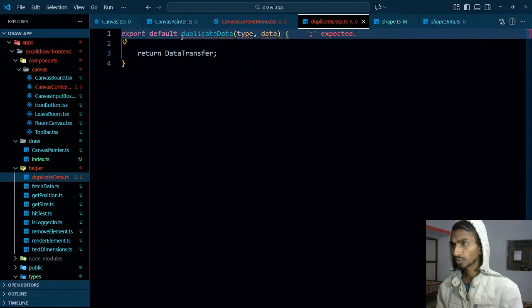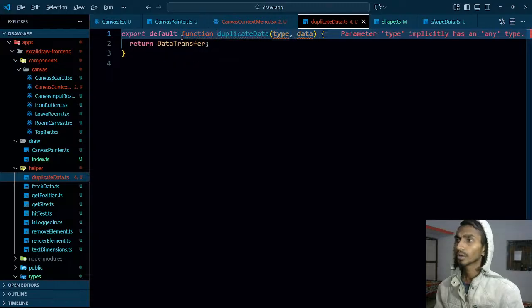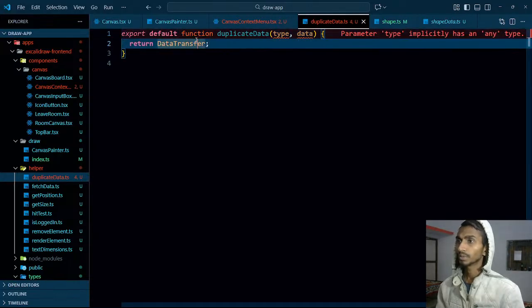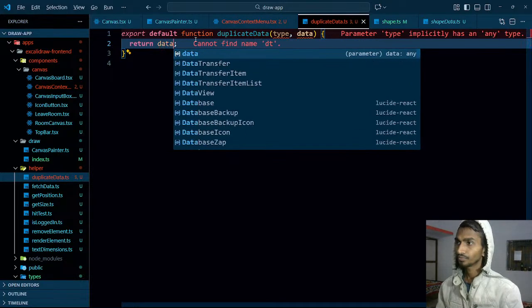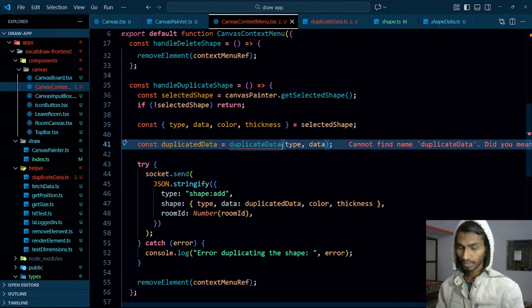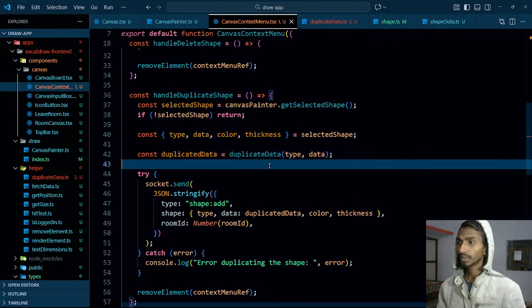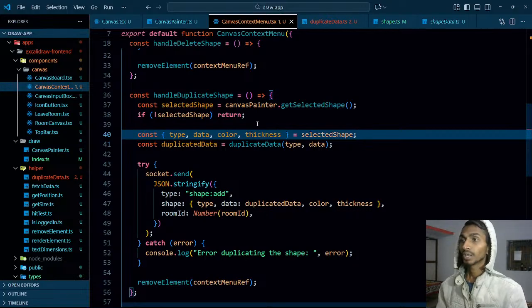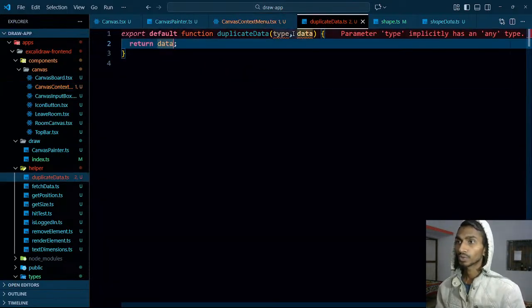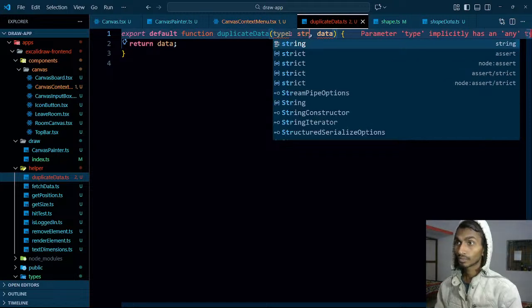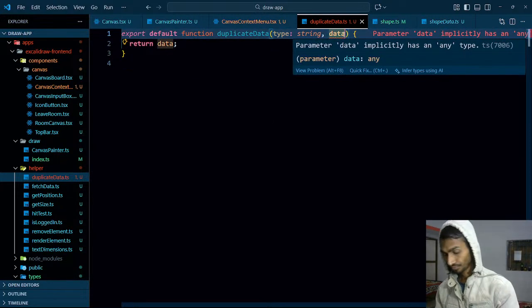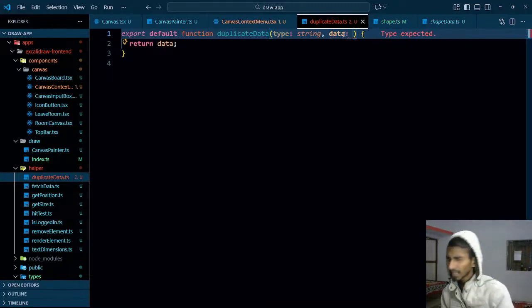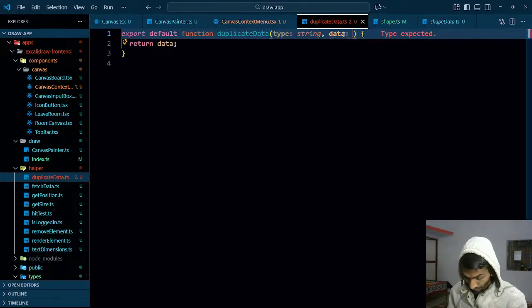Why am I getting this error? This should be a function actually. Okay, so far so good. By the way, this is going to be data for now. I will be returning duplicated data later on. So data done. First of all, let's make sure that I'm importing it there so that I'm not getting any error, something like this. So it's done from this side at least. Now I have to get the things done over here. So the type is going to be a string, and the data can be any type of data. That's right.